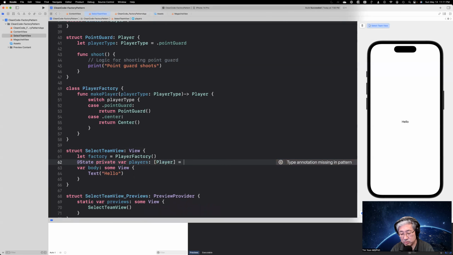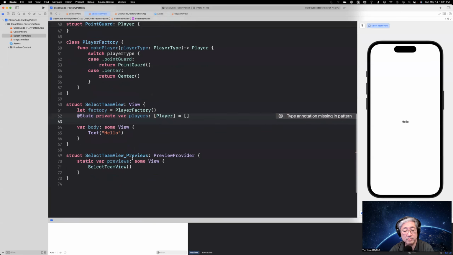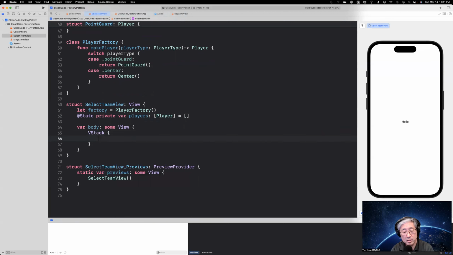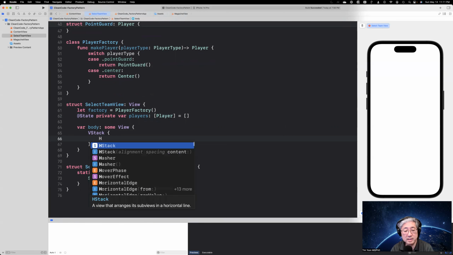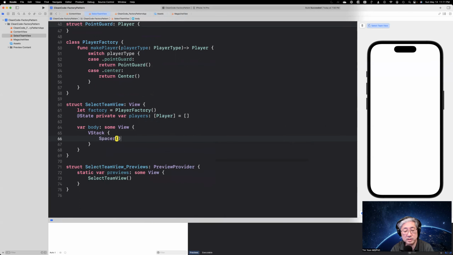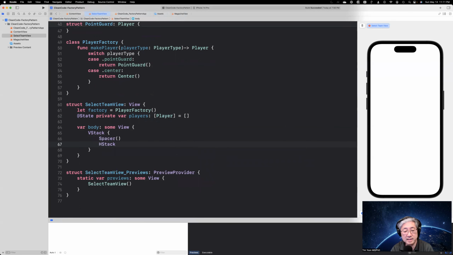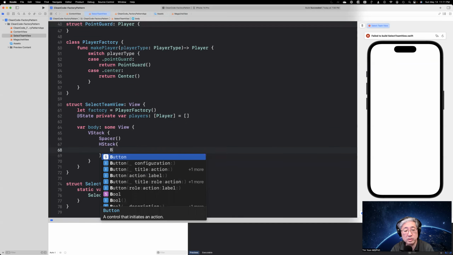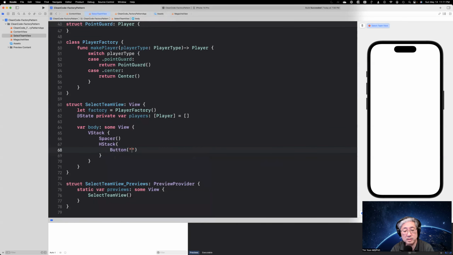And we'll set that to an empty array to start with. Okay. Now let's go in here, get rid of this, and say VStack. What we'll have is first some buttons to create each of these players. So let's say a Spacer, so that this will be at the bottom, and it'll be an HStack. And we'll have two buttons. The first button will be to make a point guard. So let's see, a Button, point guard, like that.